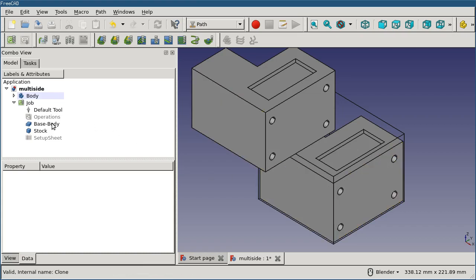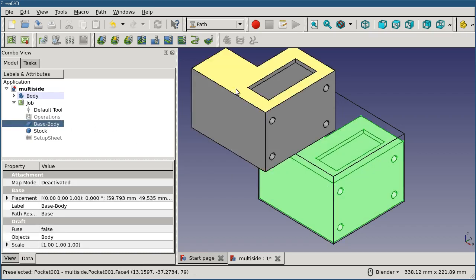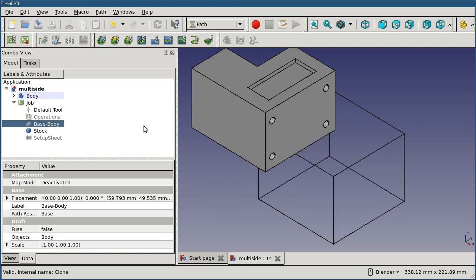In actuality, the base body that was created is a clone of the original. Any operations that are done within Path are actually calculated from this clone object. This is a linked clone, and any changes made to the original will be reflected in the clone. I'm going to toggle the visibility off to show how Path manages the visibility.